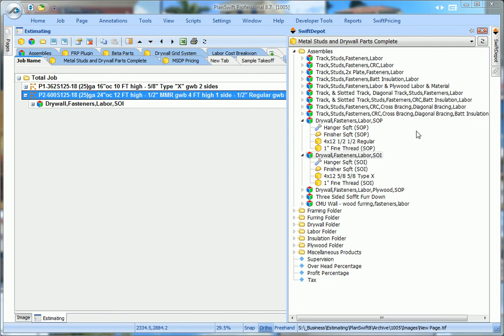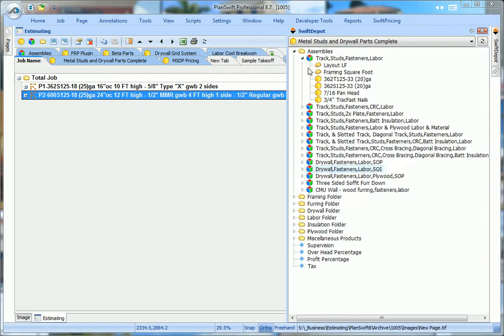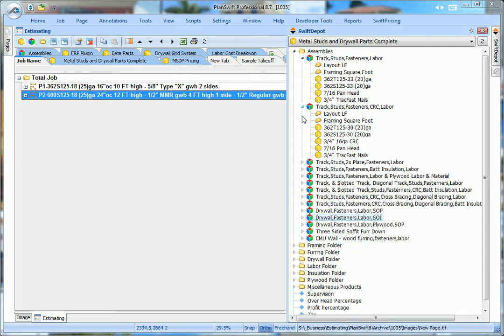In the metal studs and drywall parts complete plug-in, you're going to see SOP at the end of some parts. I want to explain: SOP stands for stored on parent, and SOI stands for stored on item. In this video, I'm going to explain the difference between the two of them. The stored on parent and the stored on item only pertains to the drywall part of the wall. You won't see any of that on the metal studs and track parts.